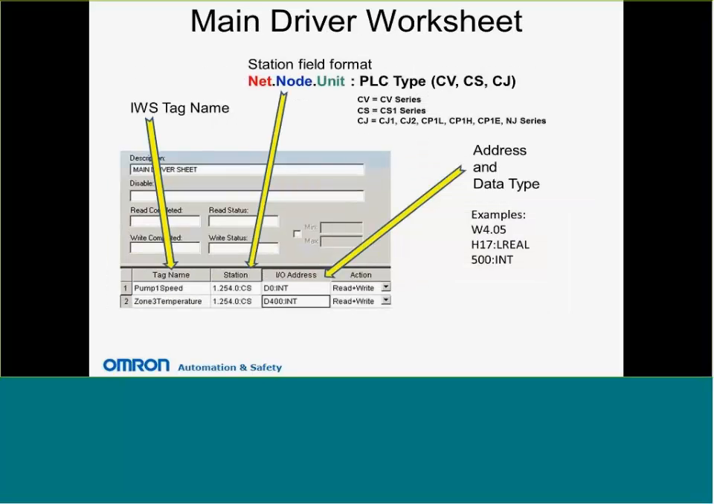So the main driver worksheet is configured, and I've left the status field blank because that's a generic feature of Web Studio, and I'm focusing on the Omron specifics. You put the InduSoft Web Studio tag name under the tag name. In the station field, you put net.node.unit, just like we saw in the network tester. And then you append that with a colon and a PLC type.